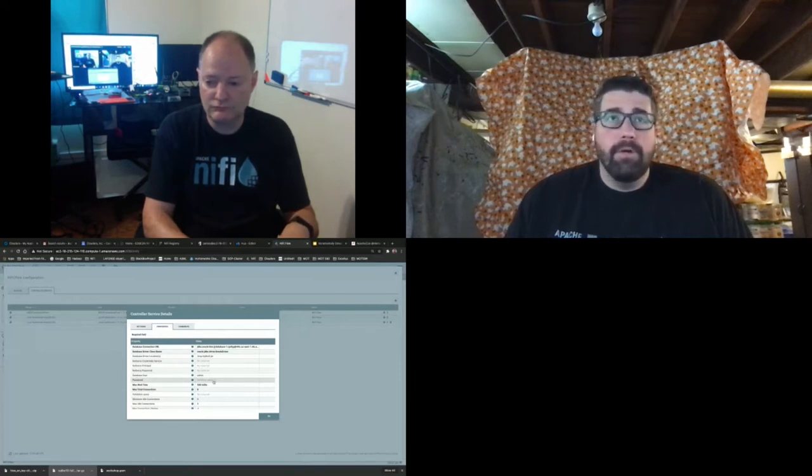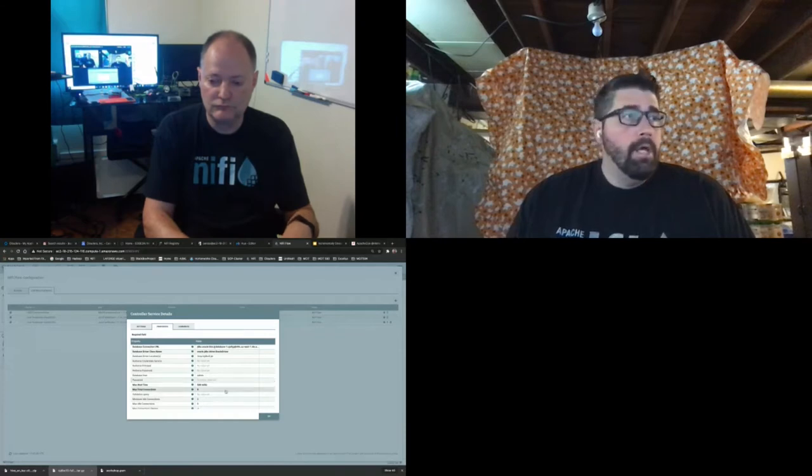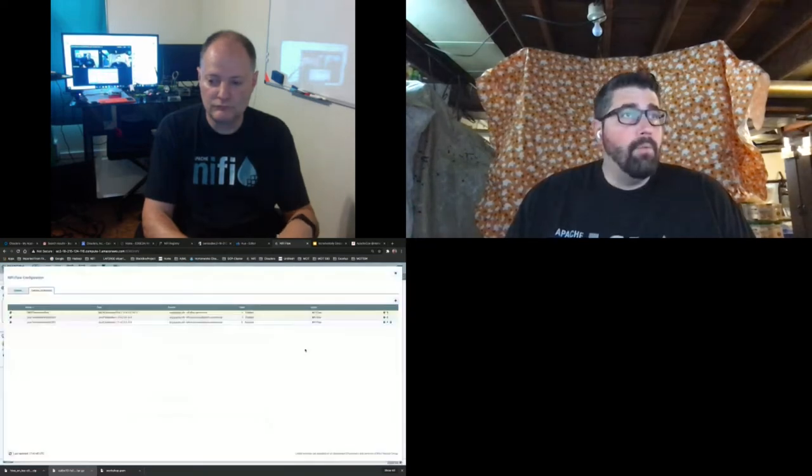For those that aren't familiar with NiFi, even I, the person who put in the password, if I go to click on it, it says sensitive value set. It doesn't actually show me what the value is. So that's one of the things that I like about NiFi.